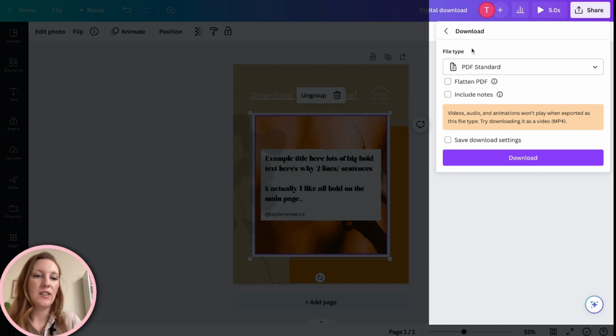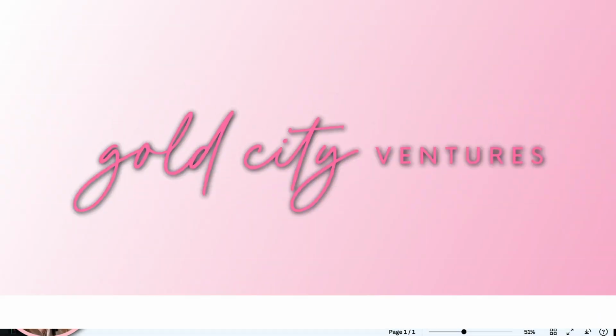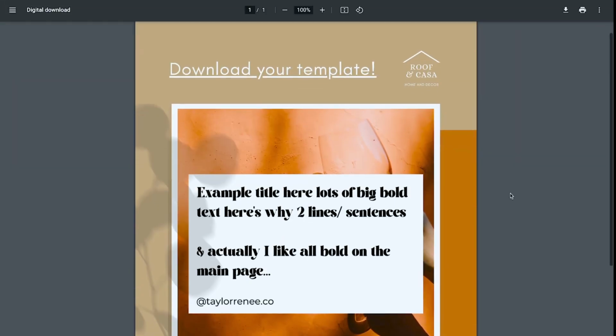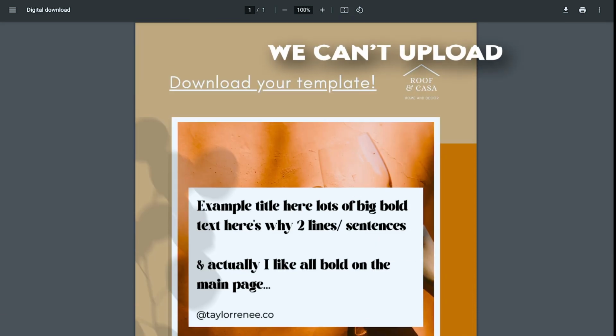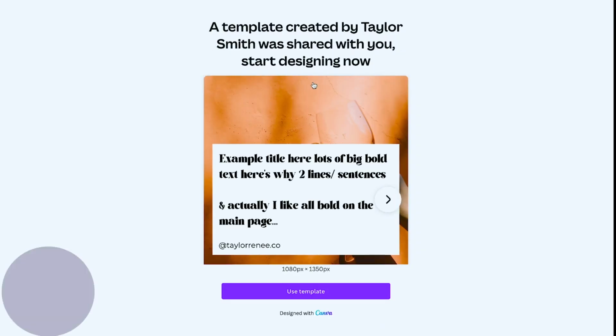So all I need to do is choose download as PDF and hit download. And once we have that, this is the file you are going to upload as your digital product in Etsy. So we can't upload a link to Etsy. That's why we need the PDF, but it has a clickable link. So you can see here in this PDF, when I click that link, it goes straight to the template.